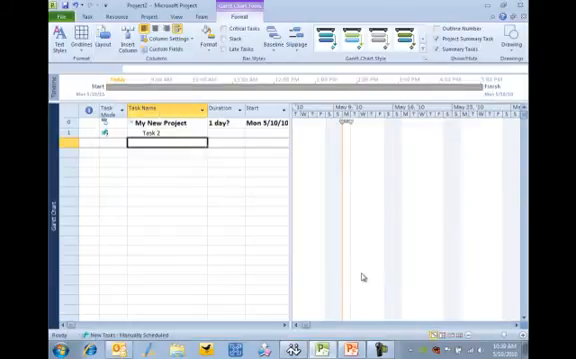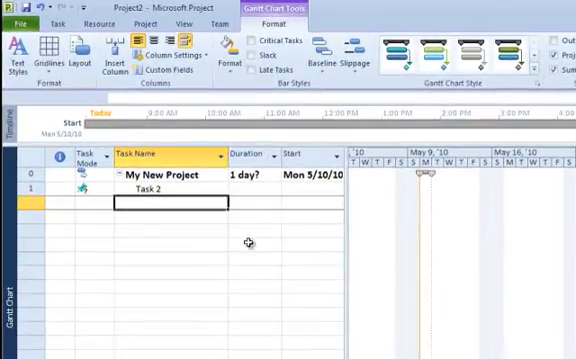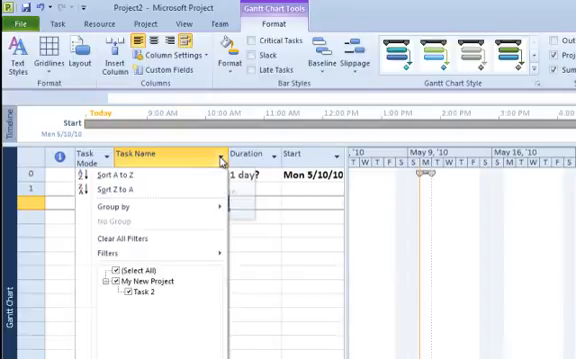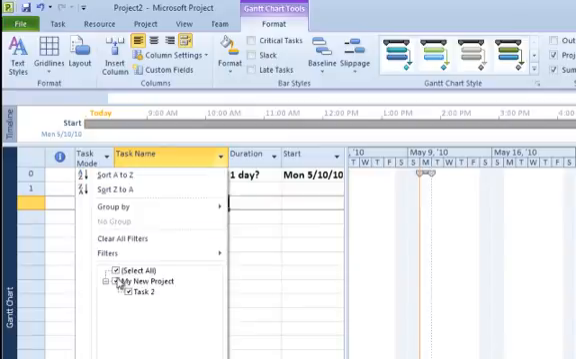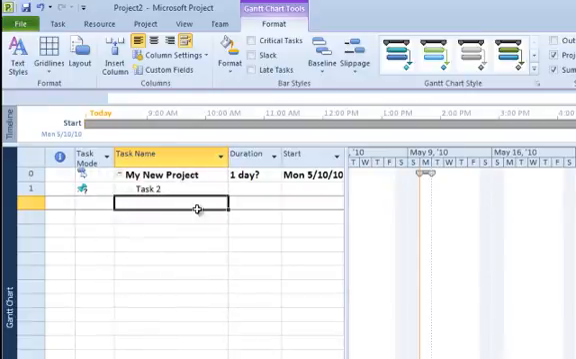And I did just want to show you what that filter option meant. So if I click here on this drop down, you can see that's actually the filter. Now I can just say I only want to see task 2, show all tasks, etc. Okay, so that's the filter.